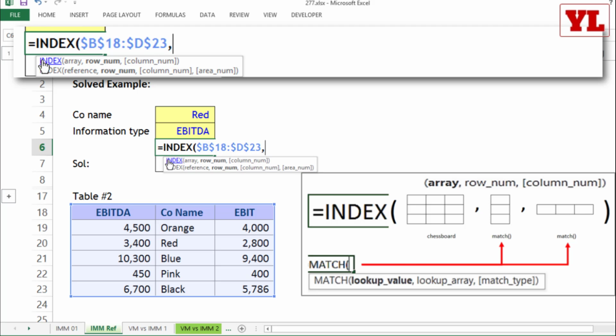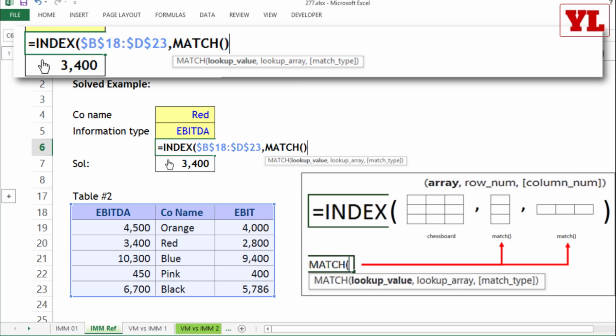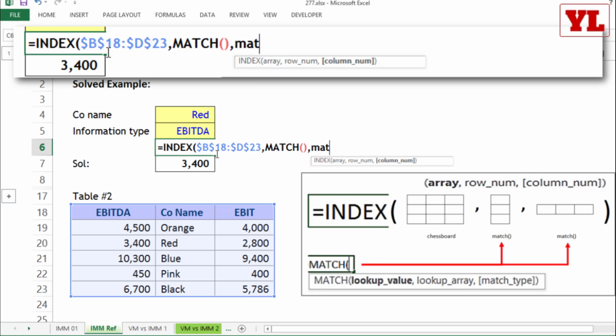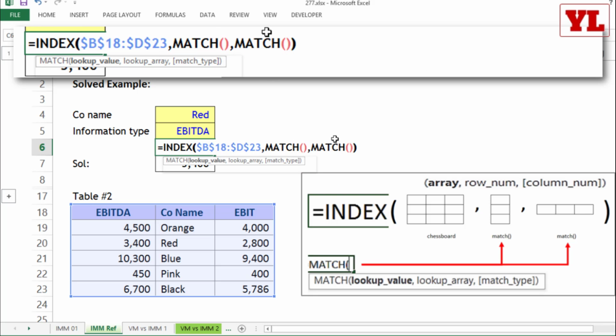So I'm going to reserve a seat for one MATCH formula in place of the row number. The next MATCH formula is going to hold its position where the formula is asking for the column number. So both these MATCH formulas work individually, one for the row number, one for the column number.